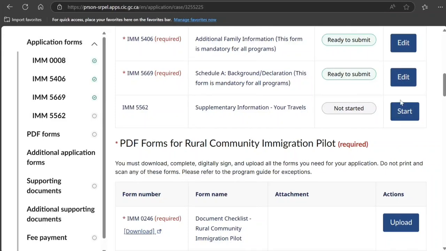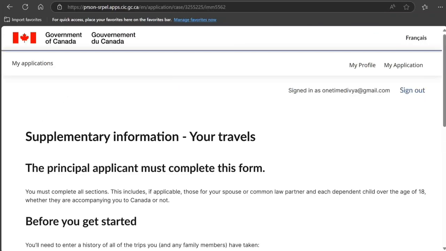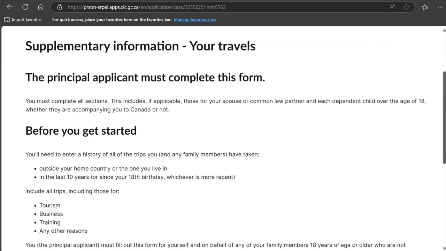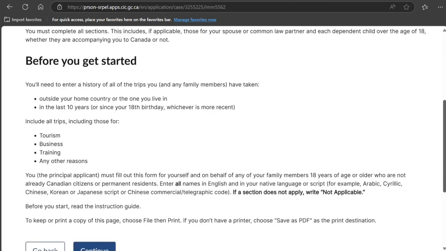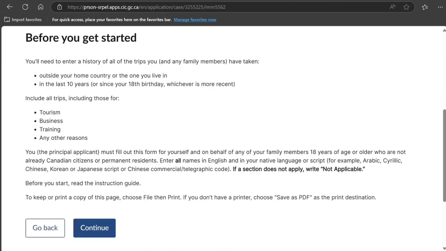This is not mandatory, but why hide it? Let's go through it. So here you need to enter the history of all the trips that you have taken outside your home country or the one you live in, in the last 10 years or since your 18th birthday, whichever is more recent. So in this case, let's say 18th birthday, tourism, business, training, any other reason.